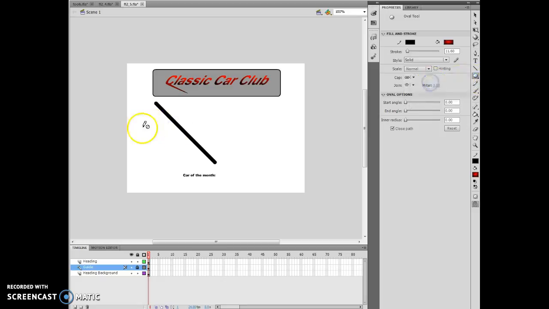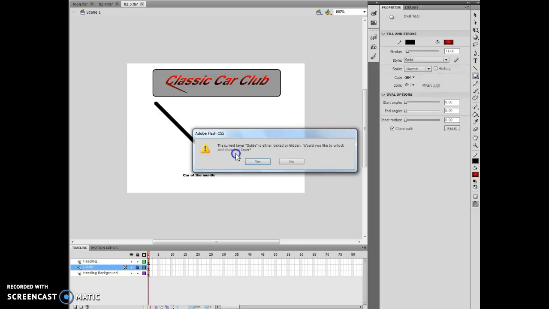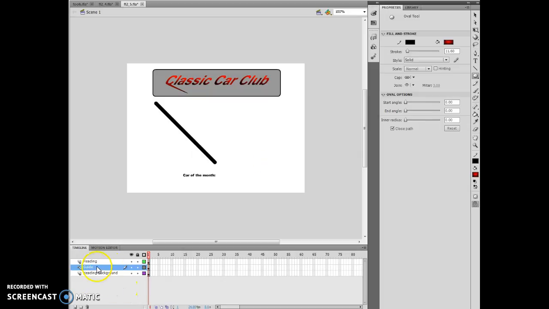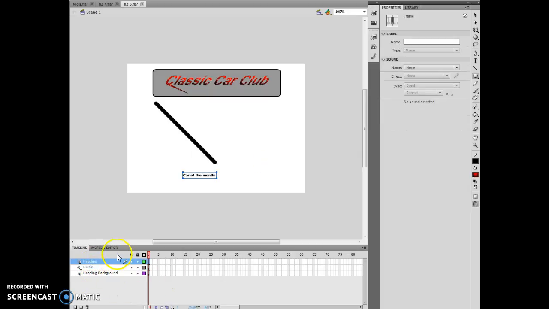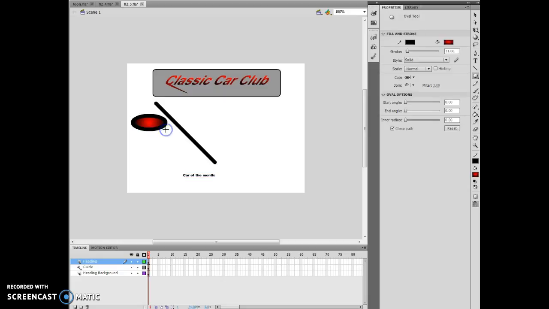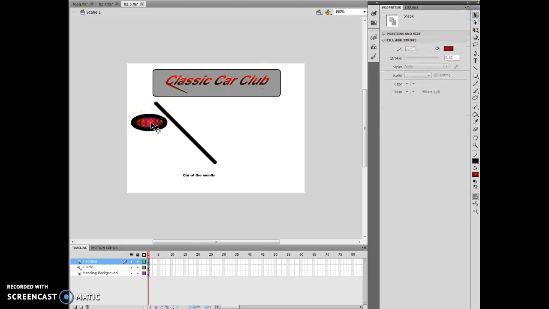Yep, there's my oval tool. And I'm just going to draw myself a little oval. Oh, okay. Sorry. I'm on the guide tool. So I'm going to click my heading in order to create that. Well, you know, mistakes happen. All right, so now I'm going to create my oval. And there's my oval. Now you'll notice that my stroke is huge for this particular oval. So I want to make sure to select it.